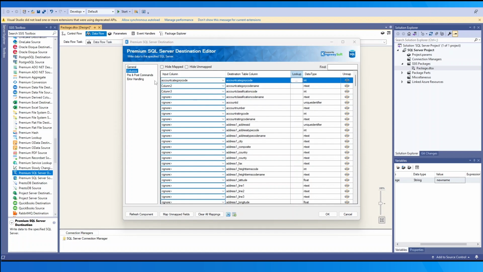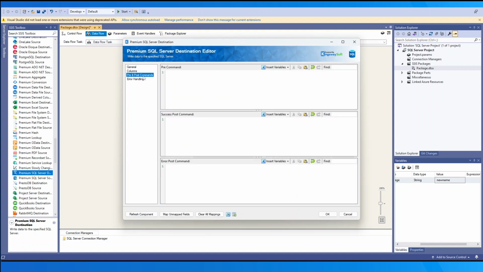The next page of the component is the pre and post commands page. This page allows you to specify commands to execute before and after the component execution. The pre command is executed in the pre-execute phase. The success post command is executed in the post-execute phase, and the error post command will be executed in the post-execute phase when an error occurs. If you do not wish to execute any commands, you can leave them blank. Pre and post command text box also allows the use of variables by clicking the Insert Variables dropdown, similar to the command box.